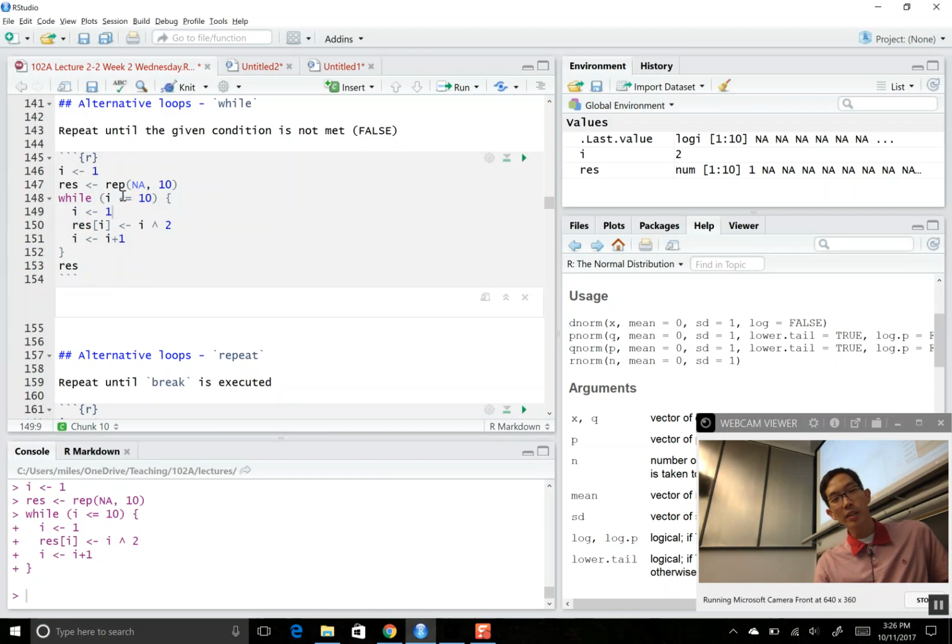But basically, we start off with I equal to 1. It's going to store 1 into position I of the results vector, the first position, putting in 1 squared. It updates I to 2, and then it goes back to the top. Is 2 less than 10? It is. And then it reassigns the value 1 to I.